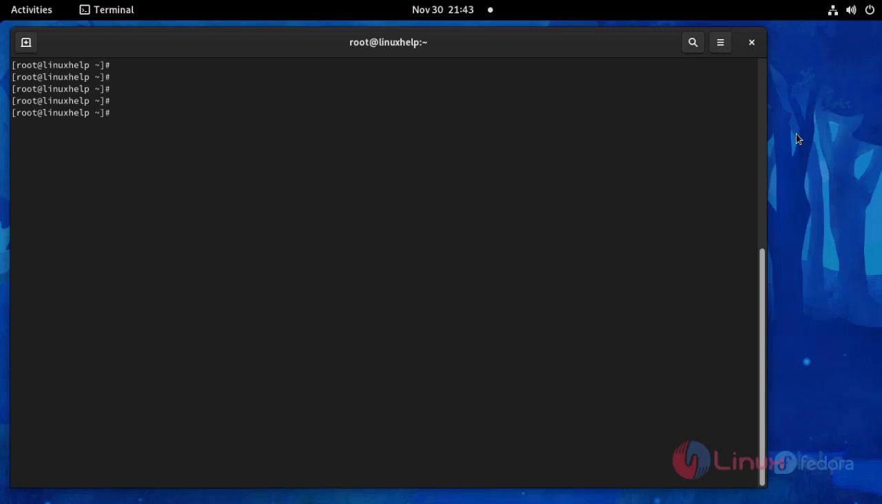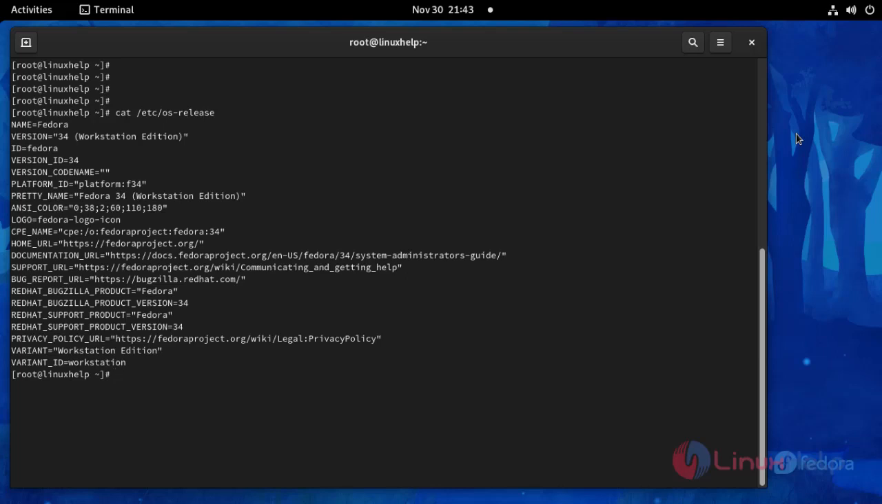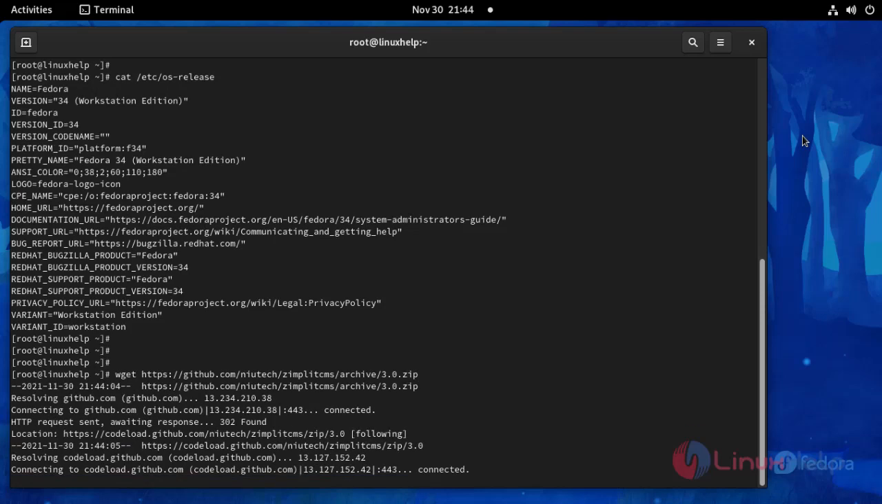Now I'm going to check my OS version. Use this command. This is the OS version, Fedora 34, and then I'm going to install the Zimplit CMS package by using the wget command. Press enter.